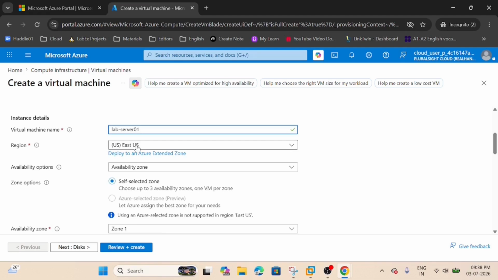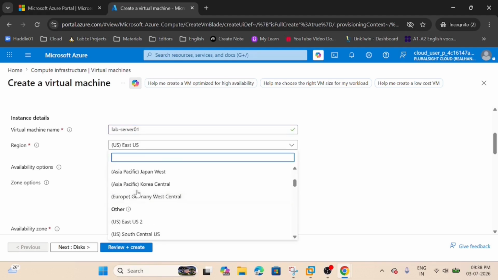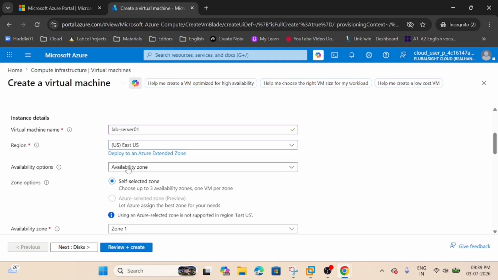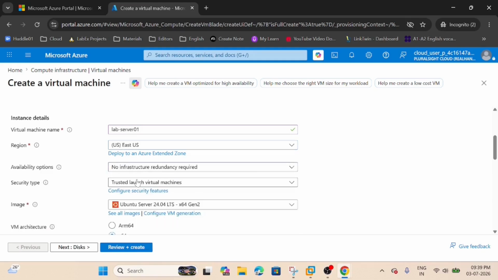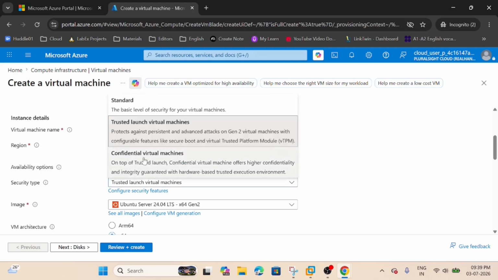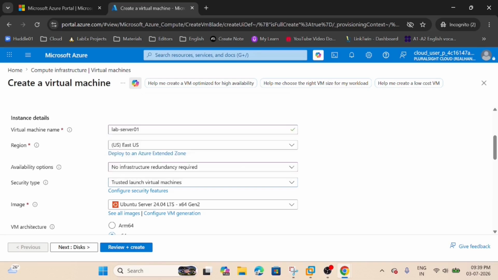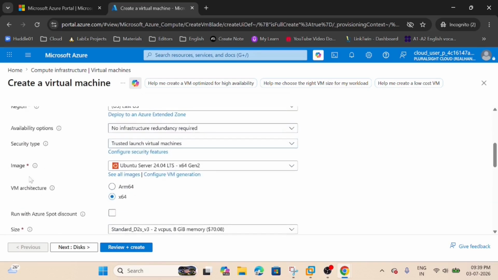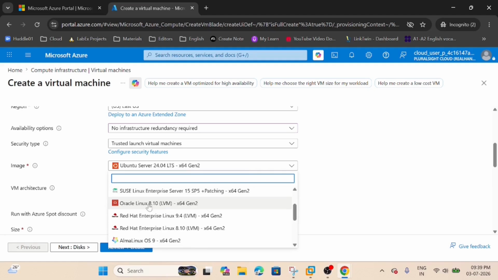You have the region. You have this specific region. You can choose the closest one. I'm okay with anything. I don't want to upgrade for it, so I'm creating that one. That's not a big deal. And you can create a trusted launch. You will have the confidential option, but I'm using the trusted one. And for the image, I am creating one.